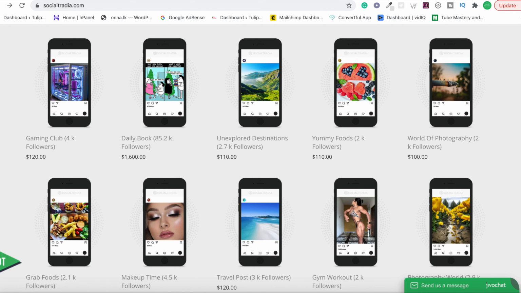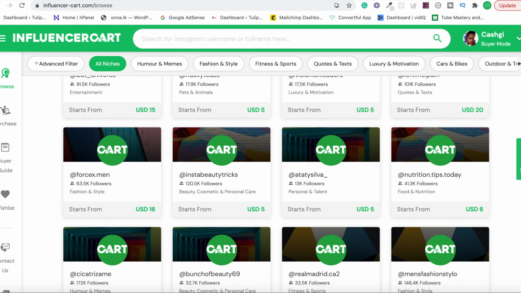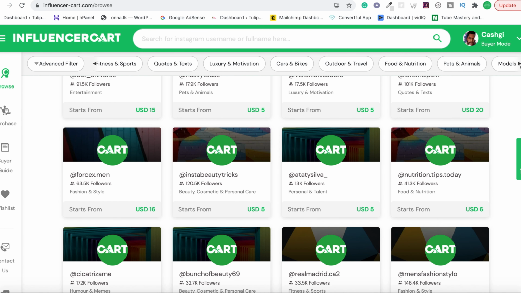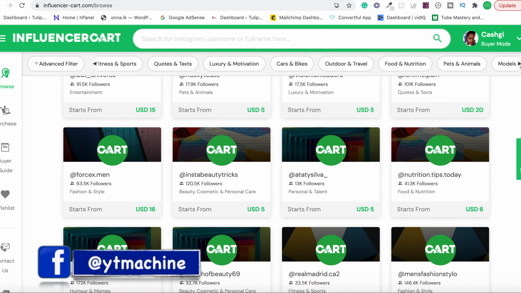And if you go back to influencer card, here you can find a lot of categories of accounts, and that's why I told you in the beginning, pick a niche you like. And this is just the default page, and if you explore this site you'll be able to find even a better deal. And the third strategy you can use to get followers to your Instagram account is buying real followers.